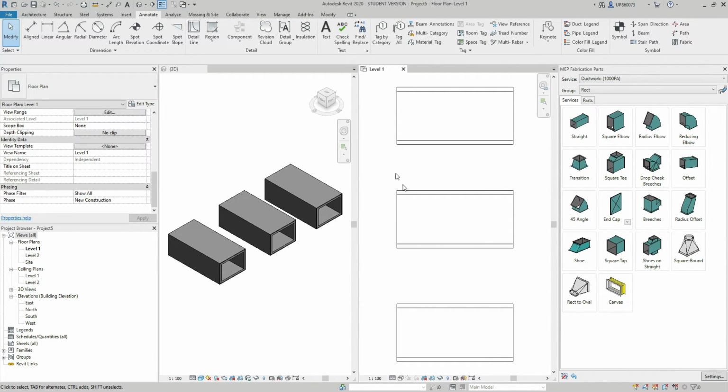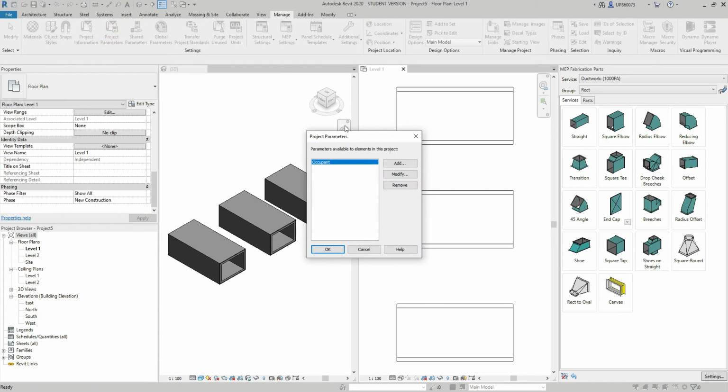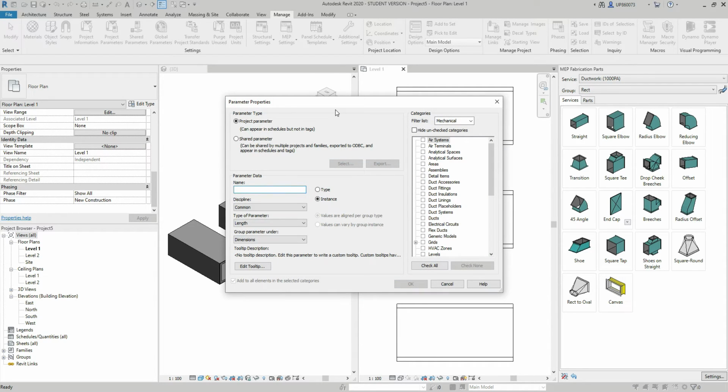I'm gonna go to the Manage tab, Settings panel, Project Parameters. Click on the Add button. If you are planning to export your parameters into another project, then you might as well choose Share Parameters, but for now I'm gonna choose project parameters.